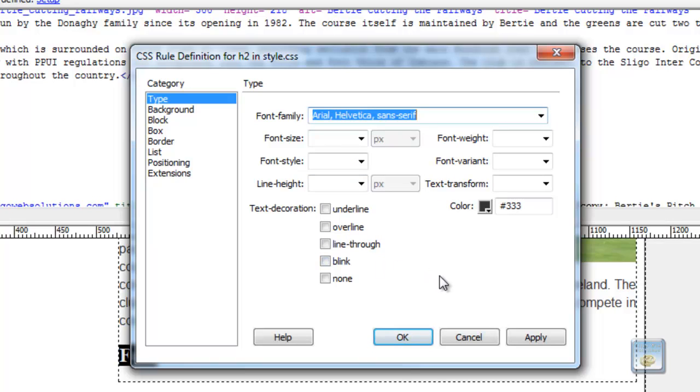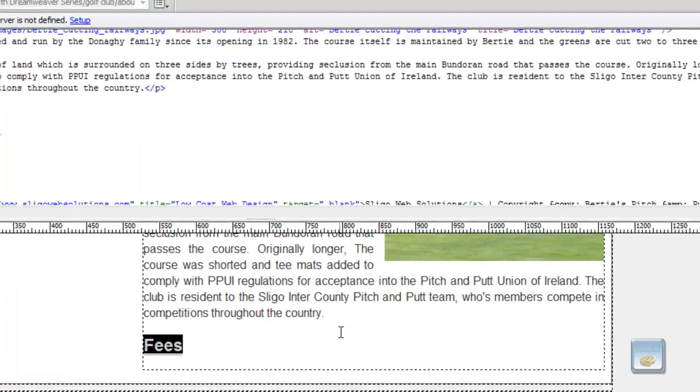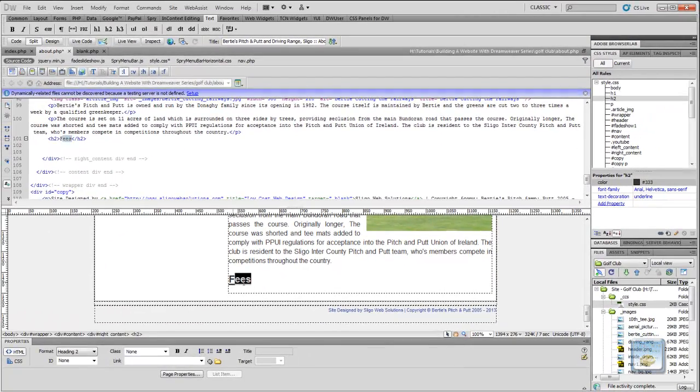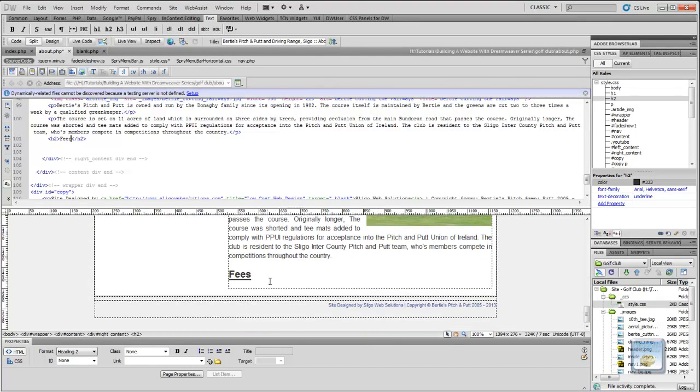And what I wanted to do was just add an underline to it. So if we select the underline here, click on Apply, click on OK, and deselect the text, there it is. It's the same color, the same font as the text that's on the page, and that makes the page look more uniform.